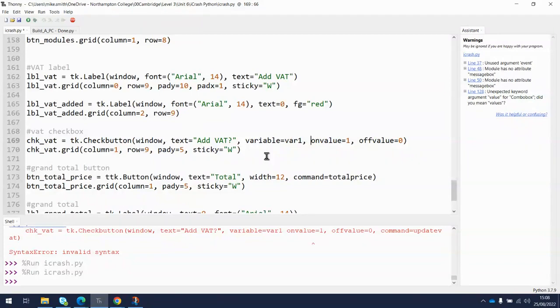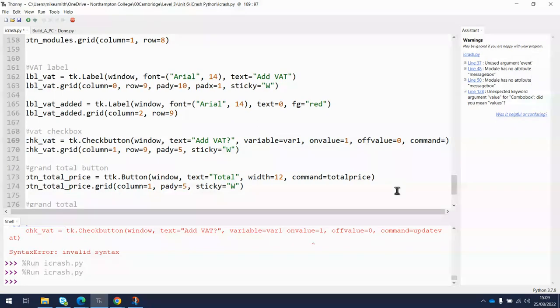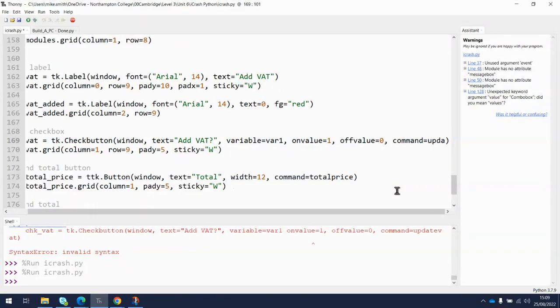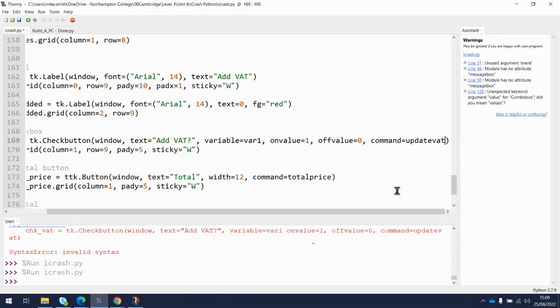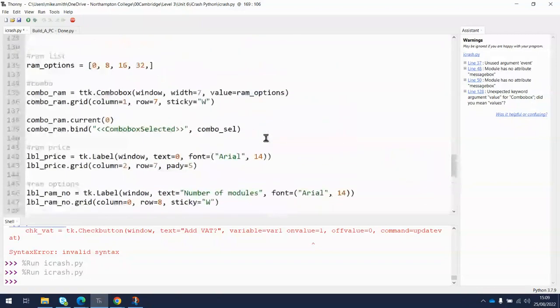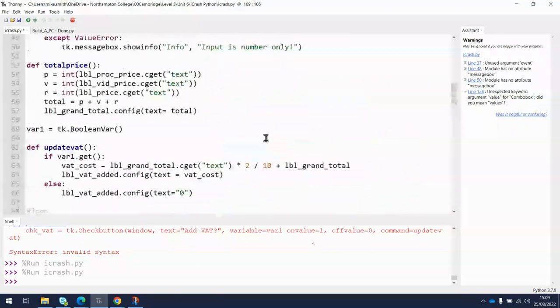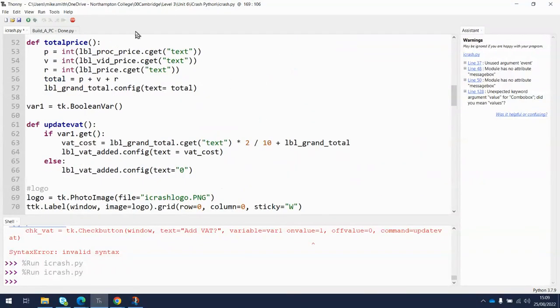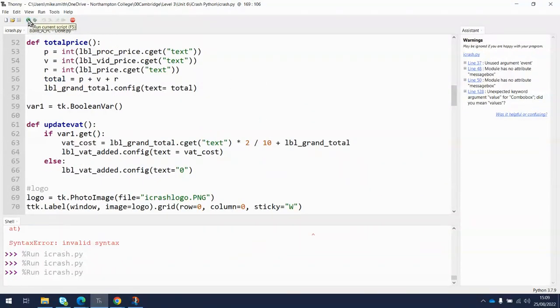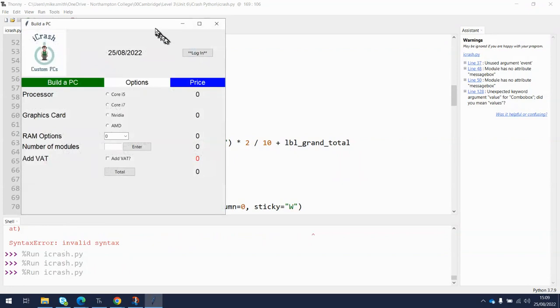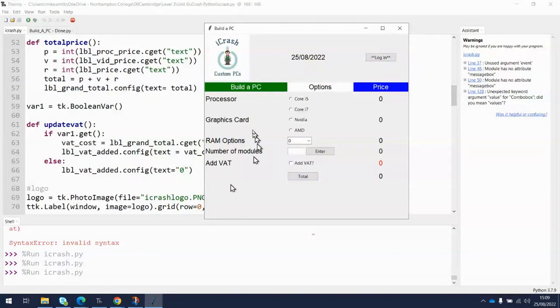And the only other thing that we need to do is tell it to run the command when it ticks the box, and I think we called it update VAT. Okay, just double check that is indeed what I called it. Yep, update VAT, and then we run it. Okay, I'm getting no errors, so that's all good.